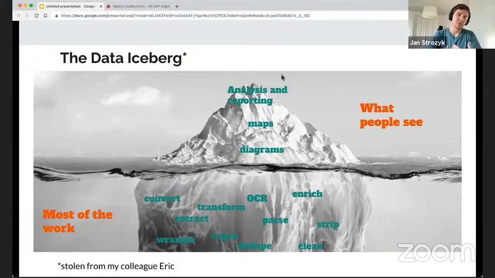but this is from my experience and also from the experience of my colleagues, where most of the work in stories that are based on data and data sets lies, is below the waterline here. So it's the extraction of data from a ton of files that you get. It's the conversion, it's the OCR process, which is short for optical character recognition. So it means if you have a PDF file or an image file and there's text on it, the computer tries to figure out what the text means and makes it readable. You need to parse the data, you need to clean it, get rid of duplicates, stuff like this.